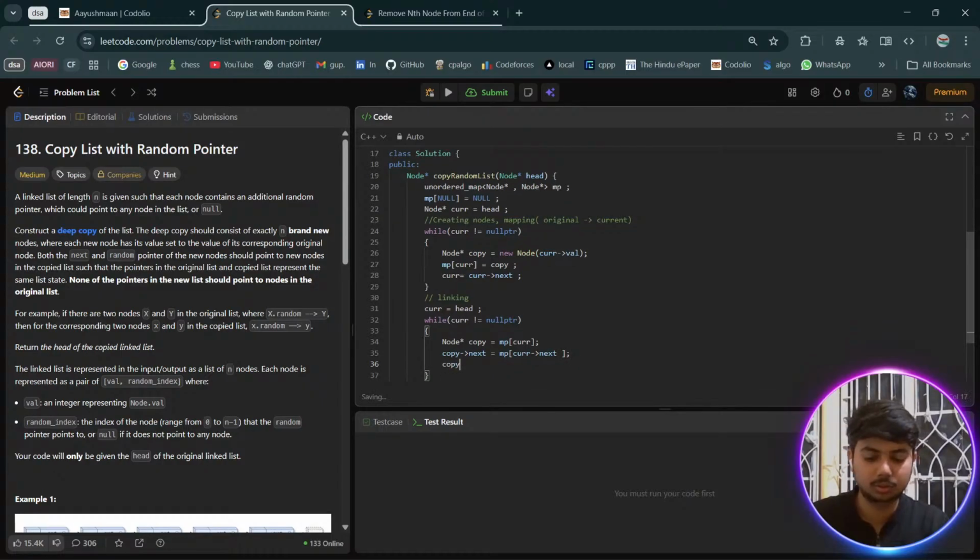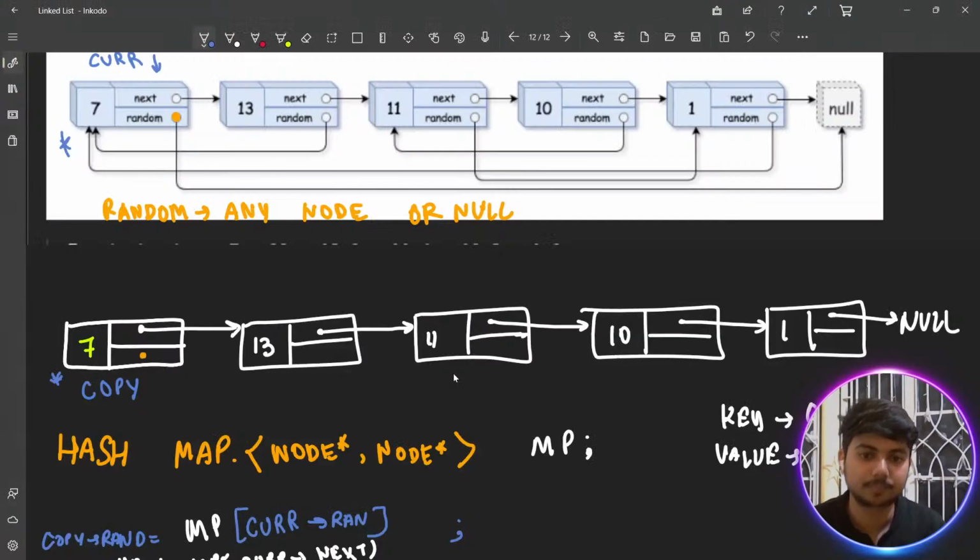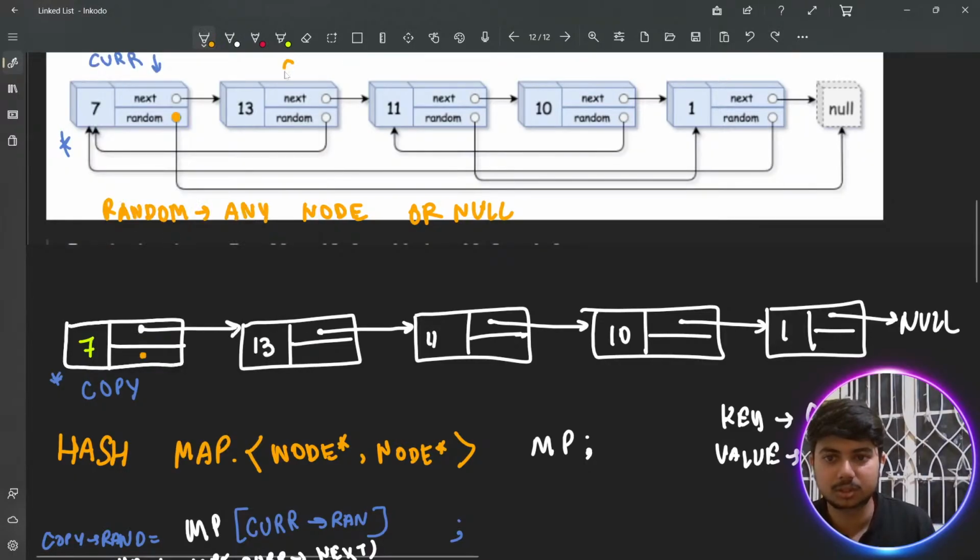है ना, और कॉपी का रैंडम जो है दैट इज नथिंग बट मैपिंग द करंट. सी, राइट, एंड देन वी मूव करंट हियर. एक इटरेशन के बाद क्या होगा कि करंट यहाँ पे चला जाएगा ऑफ कोर्स. तो अब जब यहाँ पे करंट आएगा तो हमने ये क्रिएट किया होगा कॉपी में. ठीक है, जस्ट वी आर डूइंग नथिंग बट कॉपी का जो नेक्स्ट है दैट इज करंट का नेक्स्ट.